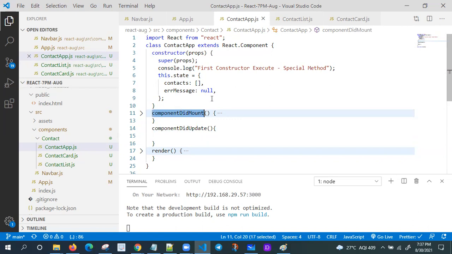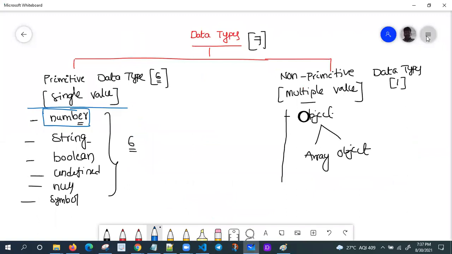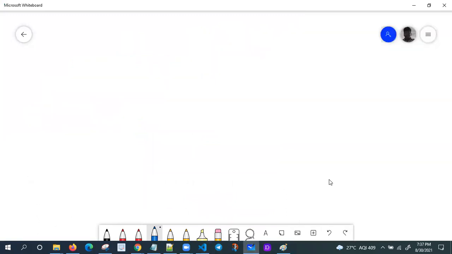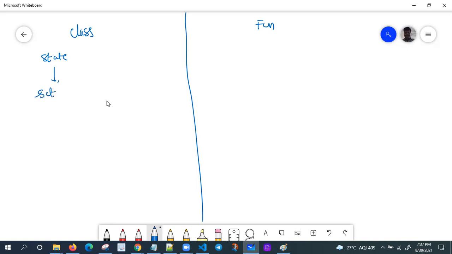So how to update? Let me go to here. This is a class component, and this is my functional component. We have state. How to update state? Using setState, and setState always expects an object only. This is one clear.